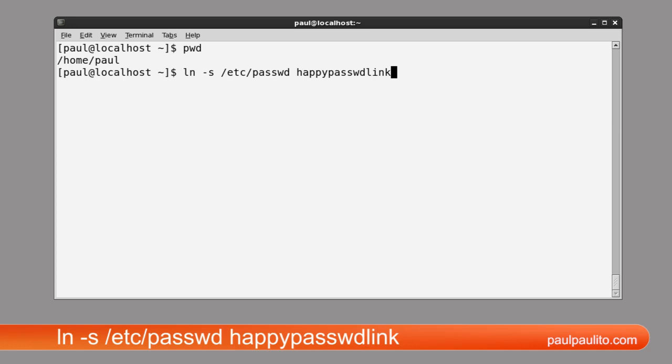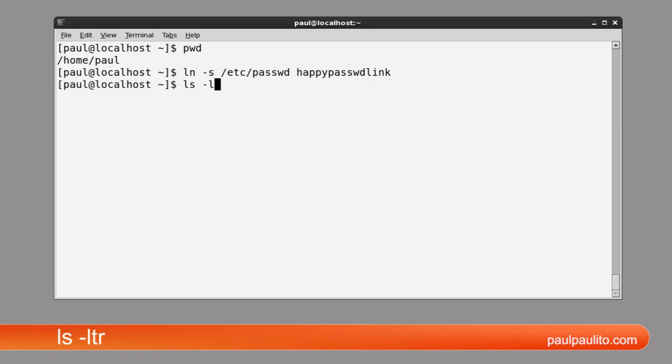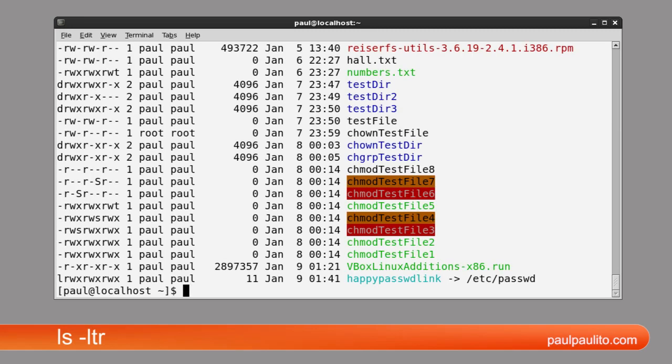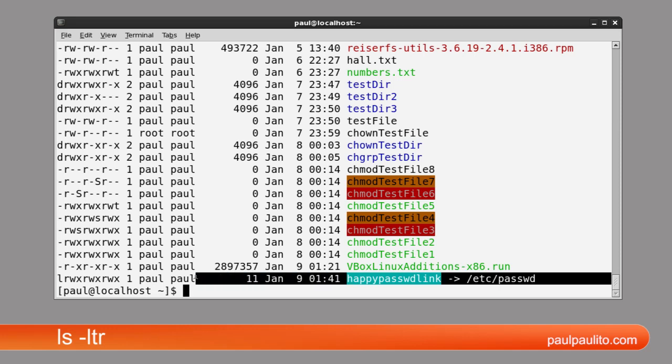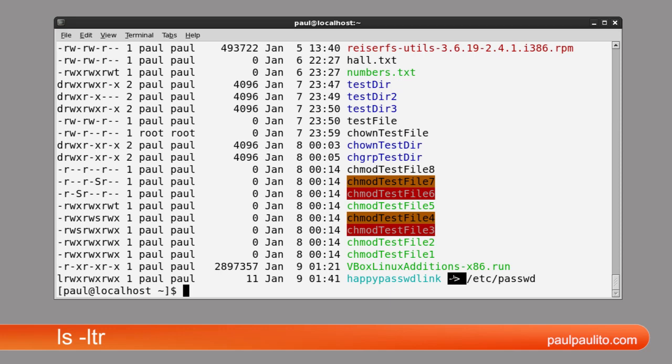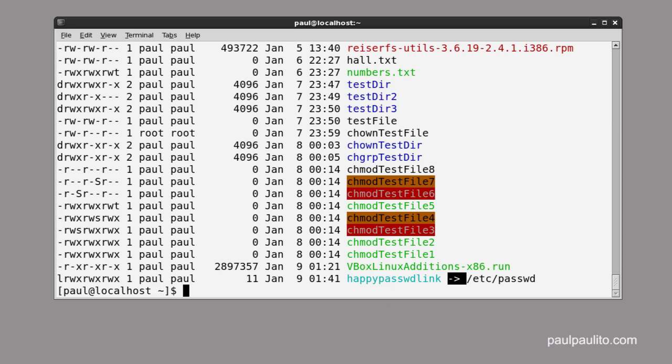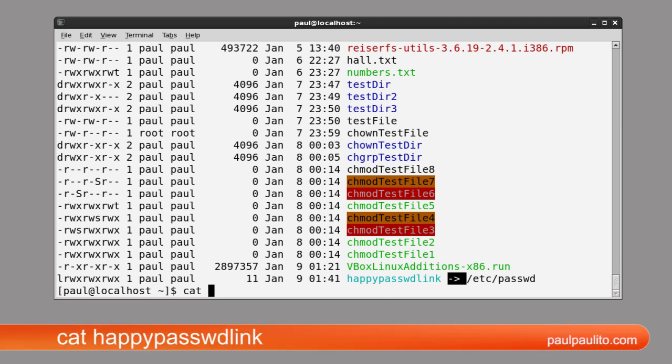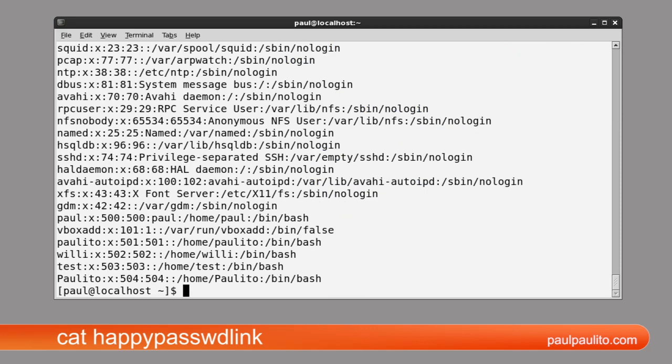Here, I create the link. This is the link which points to the file /etc/passwd. The first letter in the left column, the l, specifies that the link is a symbolic link. The arrow on the right side is the pointer to the original file. Now, let's open the file /etc/passwd using the new soft link in my home directory. Looks like our new soft link is working just fine.